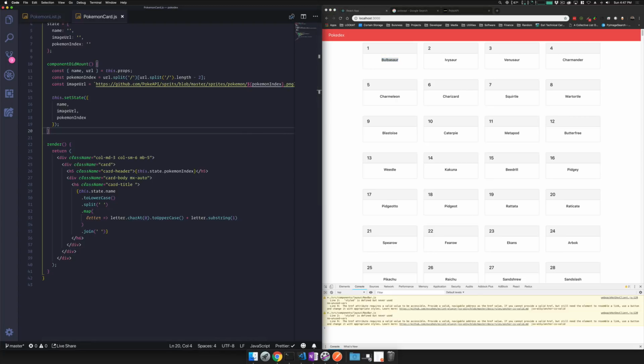Now the next thing I want to work on is actually bringing in these images, which is going to be a little bit more work. So here's what we're going to do. So we're going to actually, let's think, styled card. Okay, so let's do this.